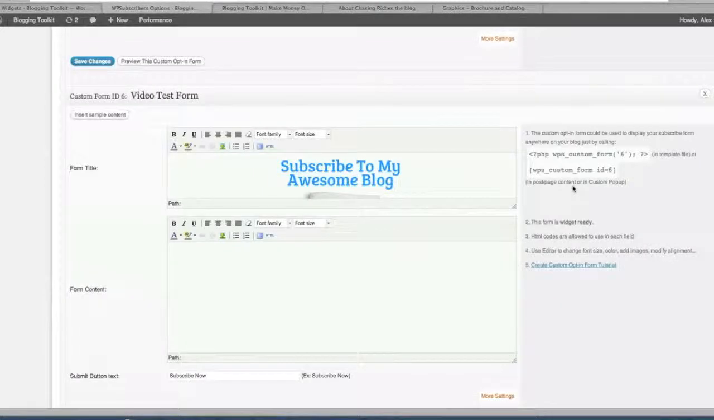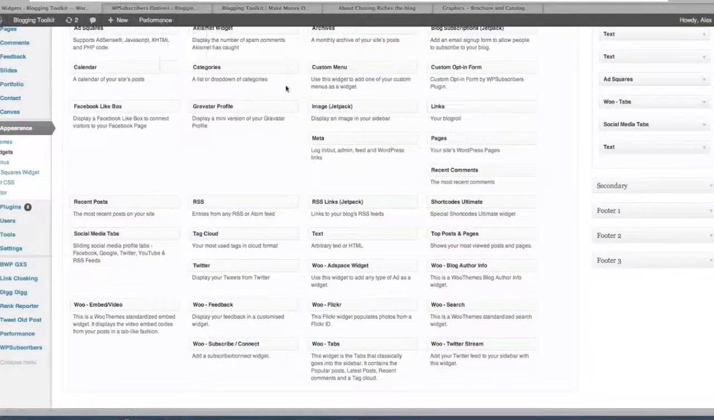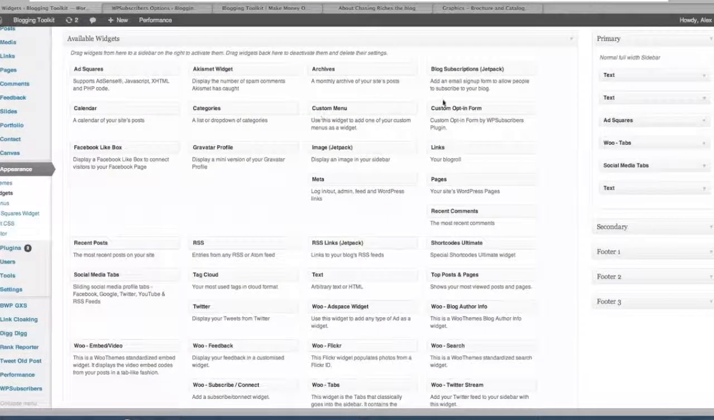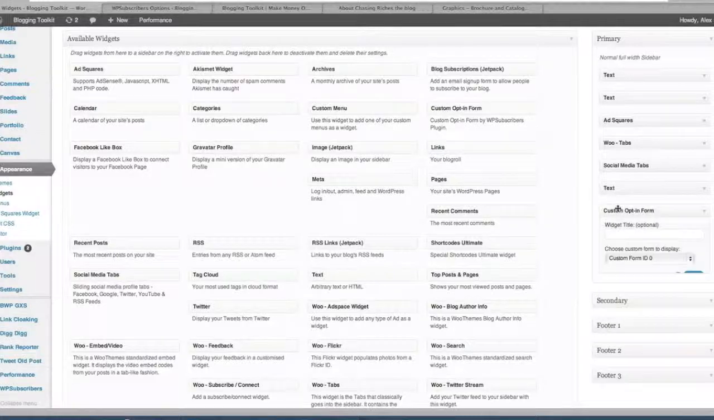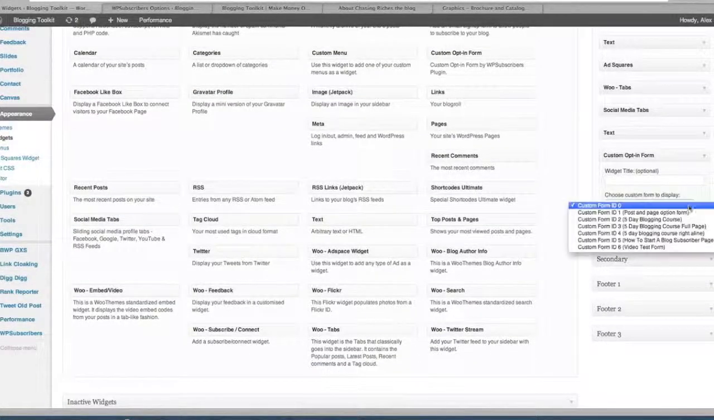So once you've finished designing your form, you can then insert it onto your blog. Now there's two ways you can do this. You can either copy and paste this bit of code into a text widget, or alternatively in your widget you can drag the custom opt-in form into the sidebar and then select the form.